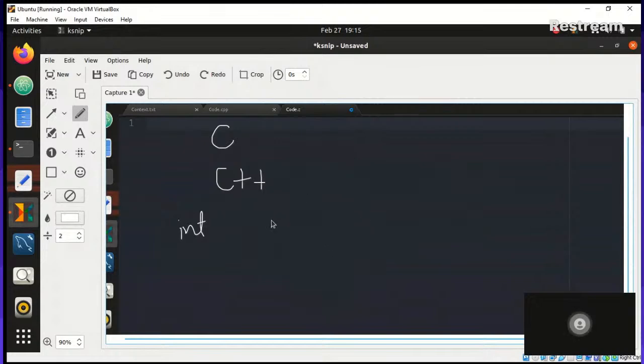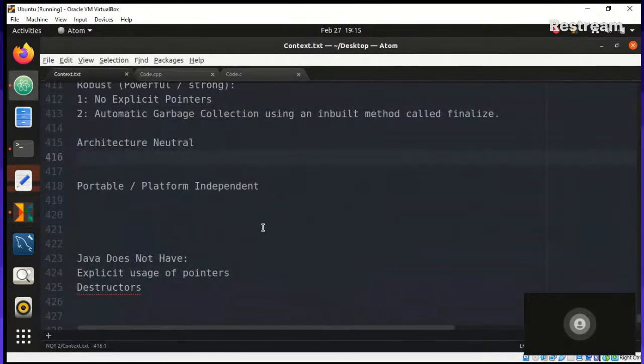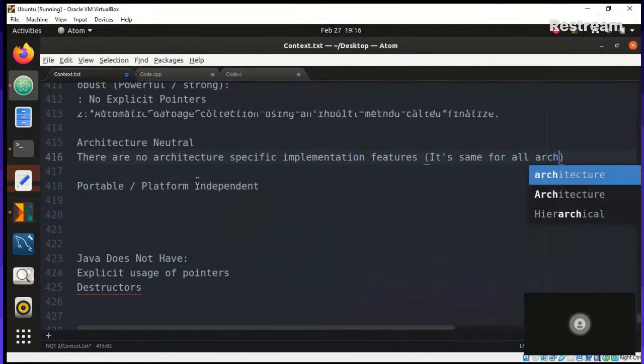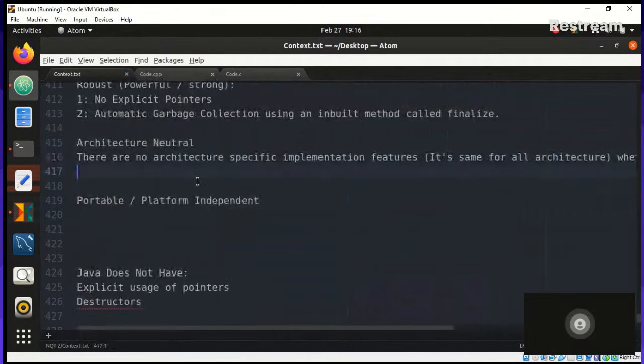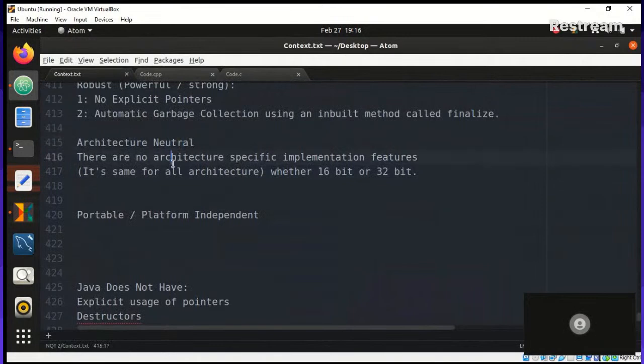Whereas in Java, it is neutral to the architecture. By changing the architecture, it doesn't change the size of any data type. That's a basic thing that we should know when it comes to architecture neutral. So there are no architecture specific implementation features. It's the same for all architectures, whether 16-bit or 32-bit. This is basically called architecture neutral when it comes to Java.